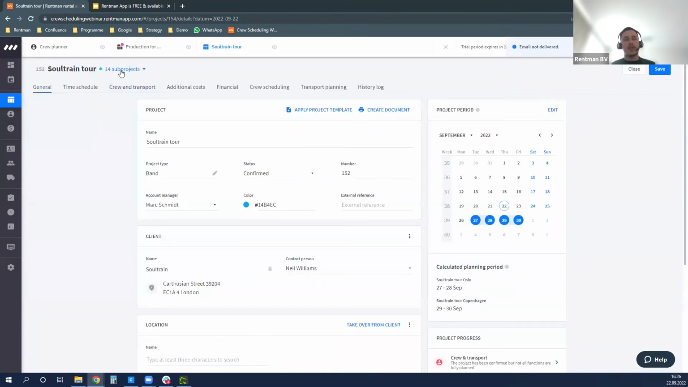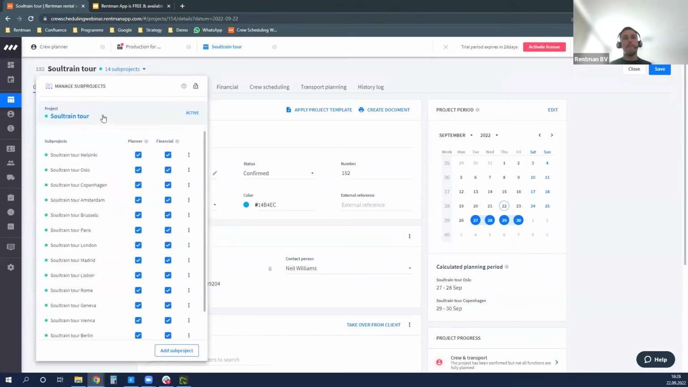Now this is a Soul Train, this is a whole tour. What you can also do is create a main project and group your main projects into multiple sub-projects.